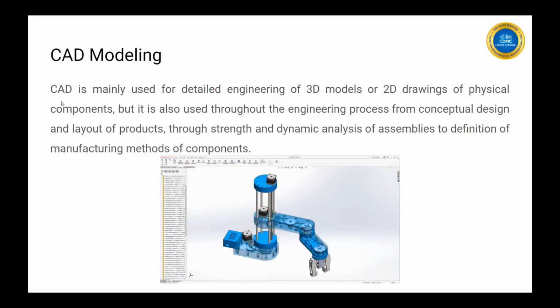So CAD is actually the basic requirement in order to make a functional part using any manufacturing technology, which I will explain later. Even for subtractive, for casting, for forming, everything we need a CAD file. In some cases it will be 3D, and in some cases even 2D is okay.